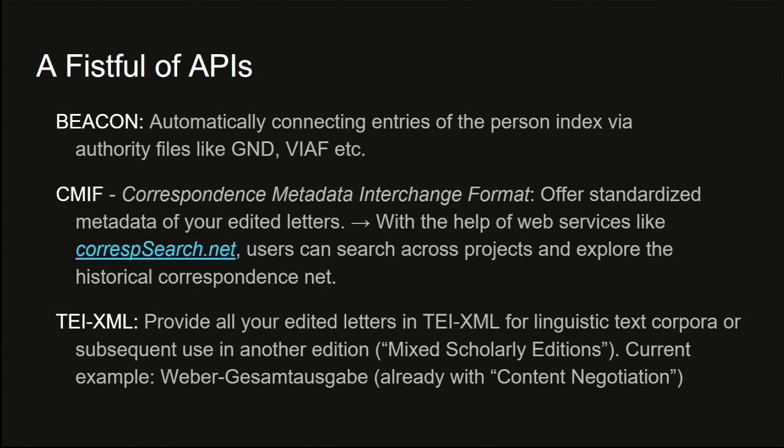Yeah, and there's a way to provide all your edited letters in TEI-XML for linguistic text corpora or subsequent use in another edition. A current example is the Weber Gesamtausgabe, already with content negotiation. I will come back to it later on. And RDF for linked open data.